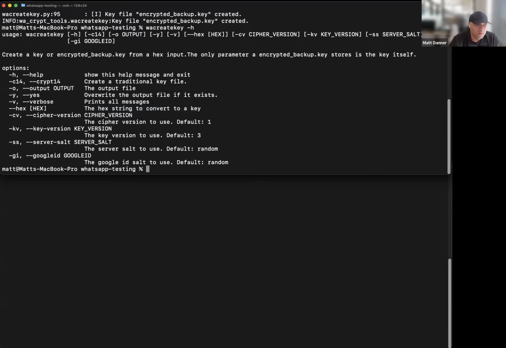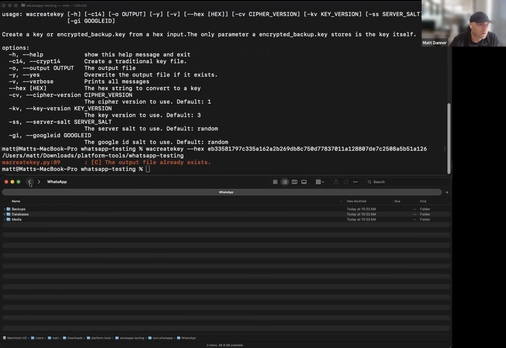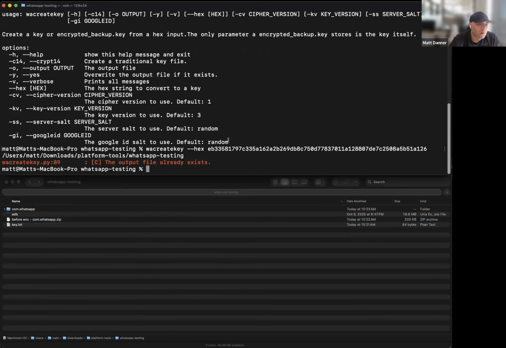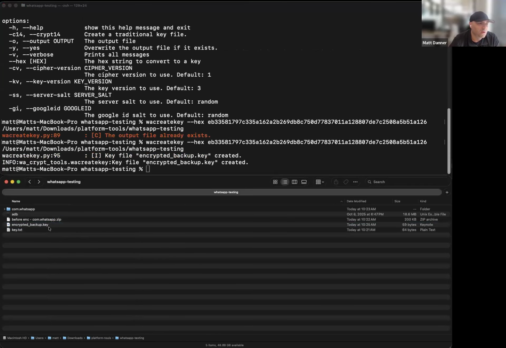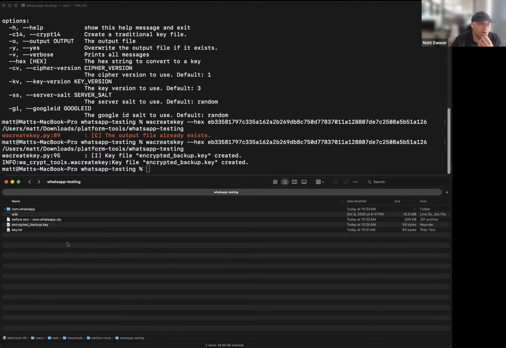So we're going to say wa-create-key --hex. And then I'm going to copy that 64-digit key that we created. The output file already exists. Does it? Did I? Yep. All right, let's delete that. Let's do that one more time. Perfect. Okay. So by doing that, it just took our hex key and generated this specific formatted key file that we can use. And we're going to use this to run the actual decryption process.